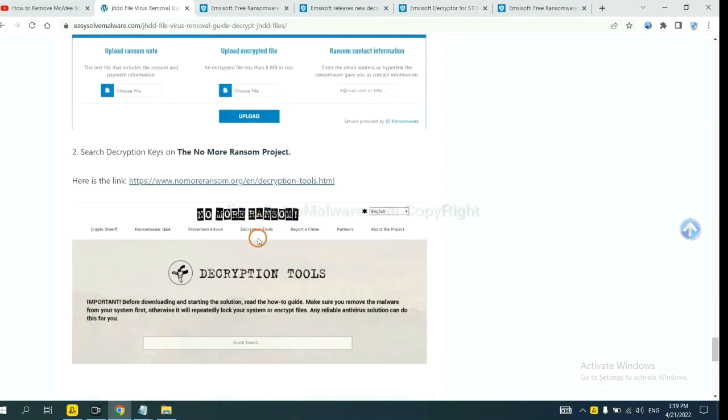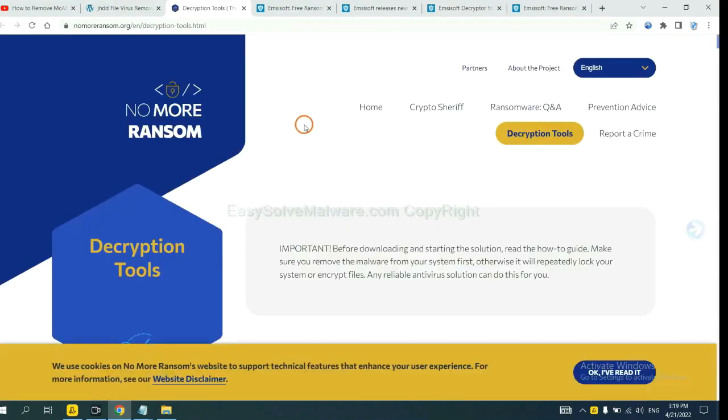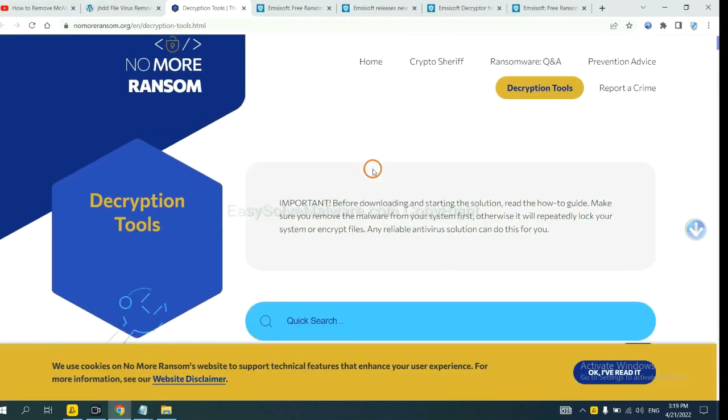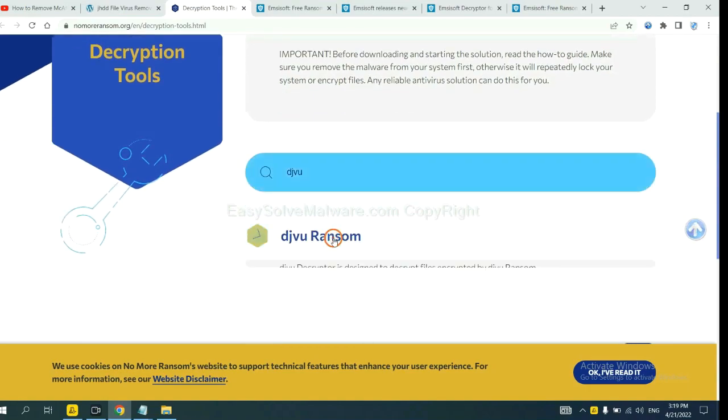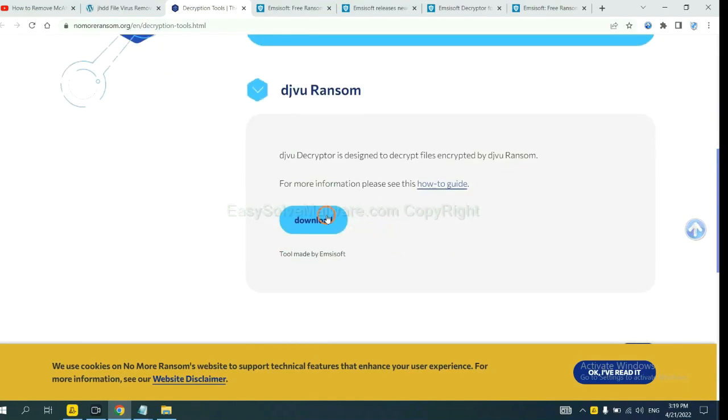Now let's try the normal ransom. This is simple. Input the name of the ransomware, for example, DJVU. Okay, if you found it, click here and download the tool.